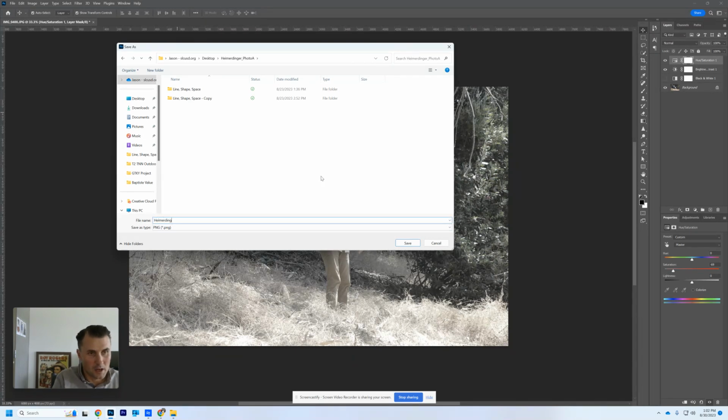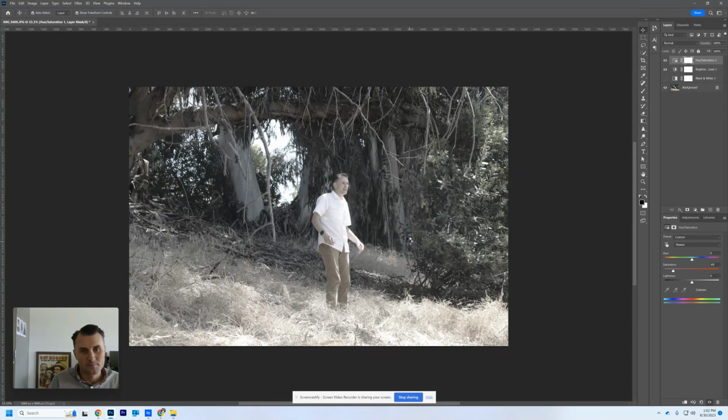It's going to be Heimerdinger underscore, example of low intensity color underscore DPA. Now I know that this is going to go onto my desktop into Photo A. This is going to be the file name, and the file type is going to be a PNG file, which is a new image file that has all of our adjustments on it. I'm going to click Save.